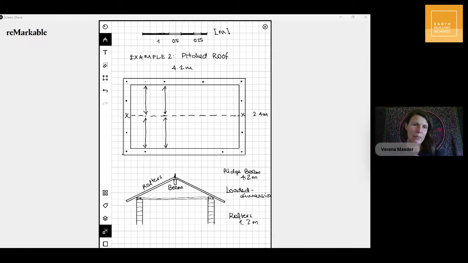And now we're thinking about the loaded dimension, because the loaded dimension is something that we need when we look at the sizing of the timber. So if you think about the ridge beam taking some load here and the back of the wall taking some load here, half of the weight of the roof goes onto the ridge beam and half goes onto the wall. So the loaded dimension goes through here, and same thing here. Half goes this way and half goes this way.